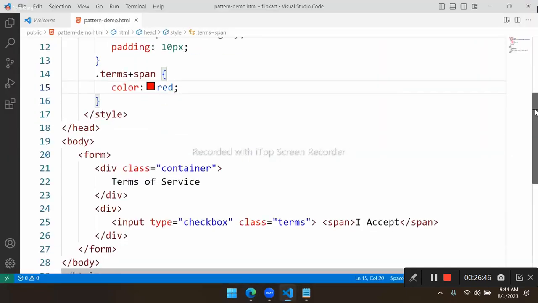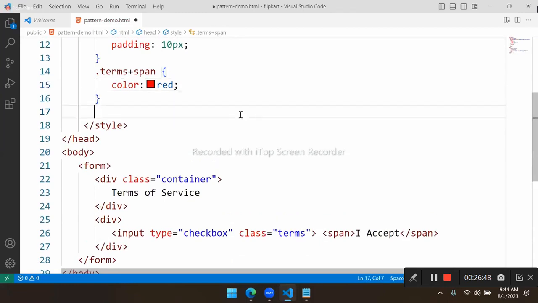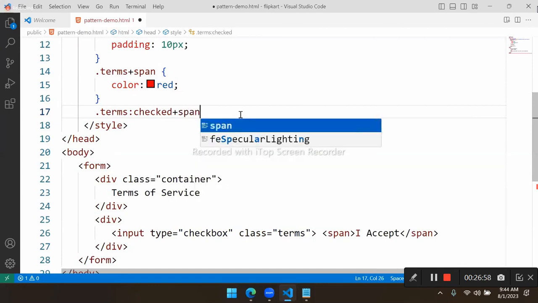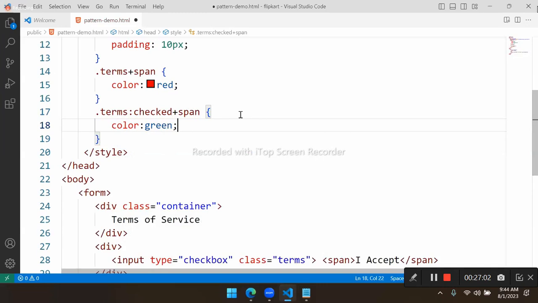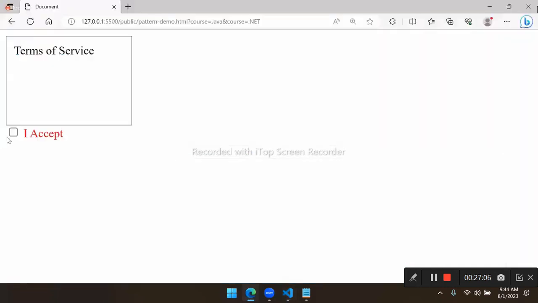And here we will write dot terms. That means checkbox. Colon checked. That means if it is selected, then the span beside it should change the color to green. That's it. You see now, when I select this, it will be green.